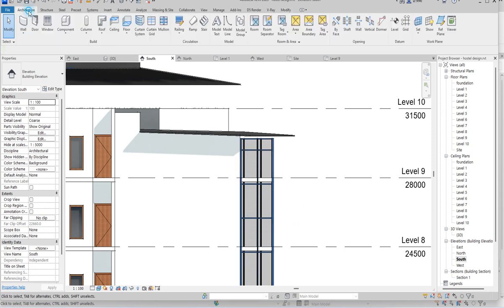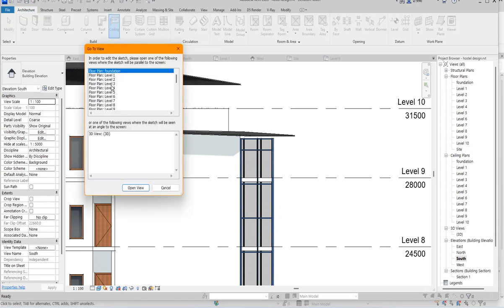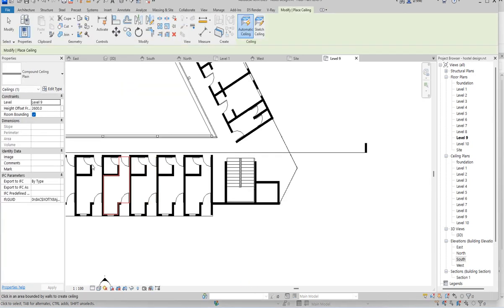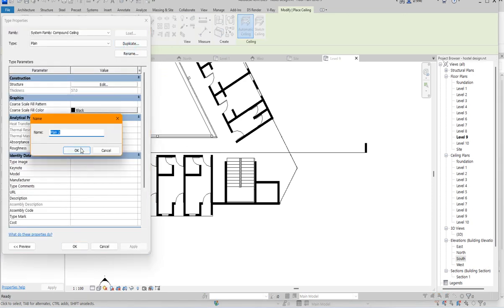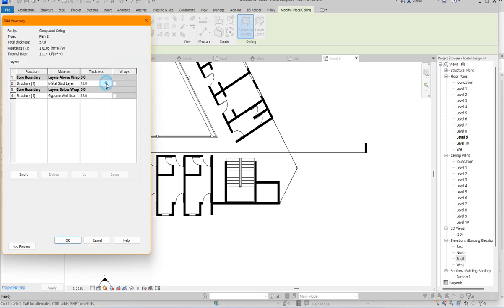So I will just say architecture, then say ceiling. So ceiling, now you go to level 9 to work that out and say open. So from here I will change the property of the ceiling first. So I will say duplicate from the plane, going to be plane 2, then edit structure.